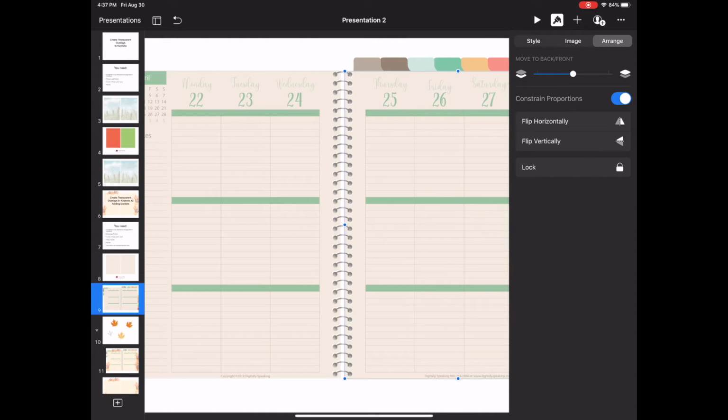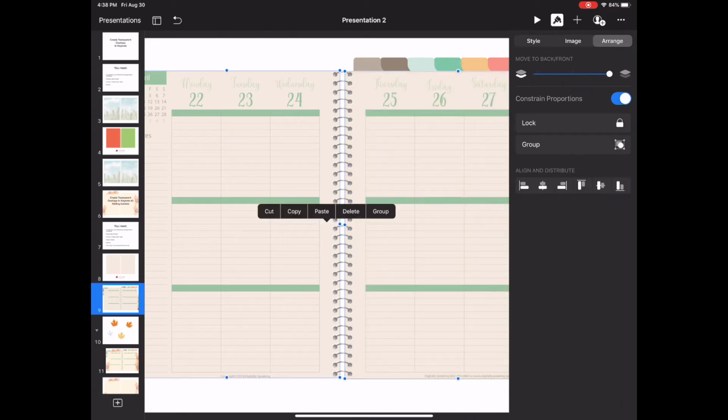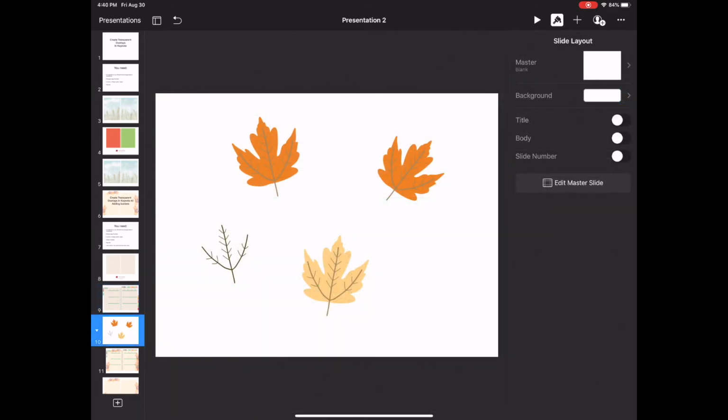Again, because they are aligned, I'm going to tap and hold, tap and group. Okay, now we're going to do the fun part. These leaves are from the I Love Fall Most of All iDesign kit, and I just brought them in. I changed some colors.